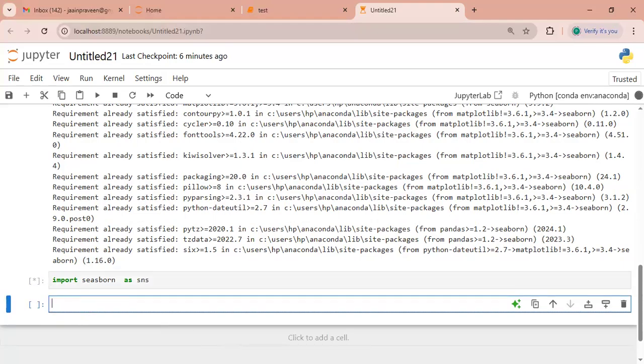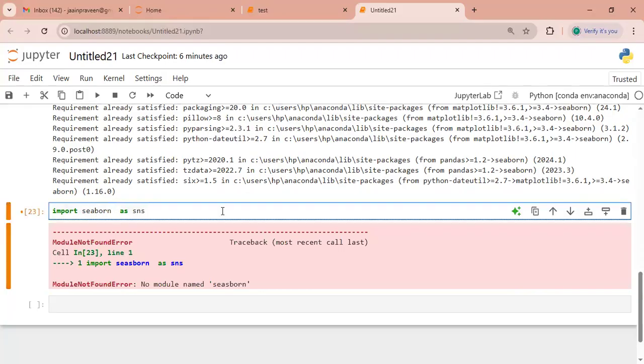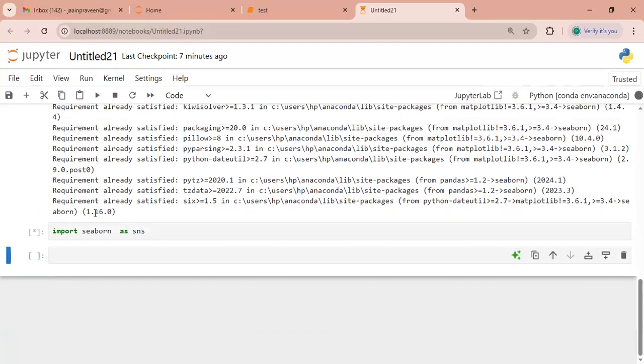Now what I have to do, there is some error there. See, there is a spelling mistake. I will correct the spelling of Seaborn and run the command again.